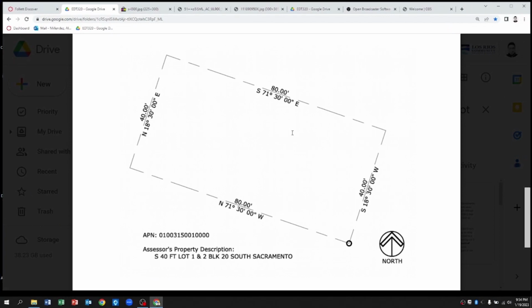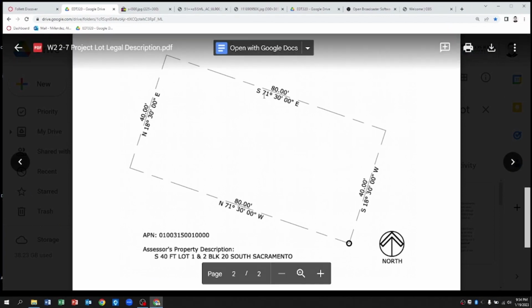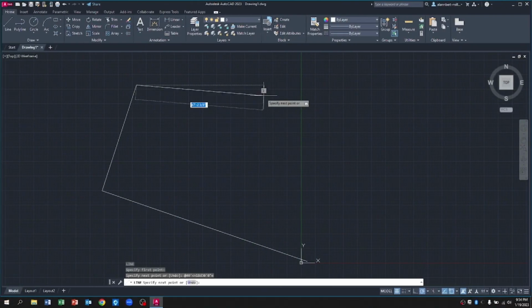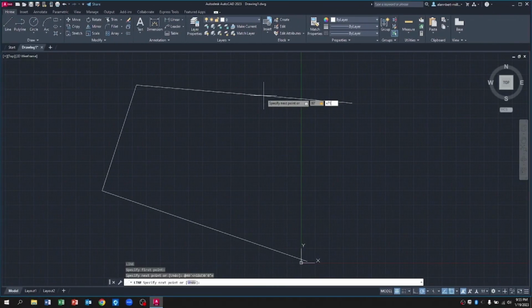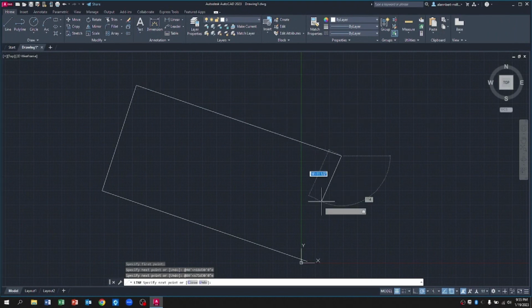You can just continue, 80, 71, 30, south to east. So we're going to put in again 80 feet, 80 apostrophe, less than sign, and then south 71 30, so 71 degrees, 30 minutes, 0 seconds, east, I believe, yeah, east, E, enter. There you go.